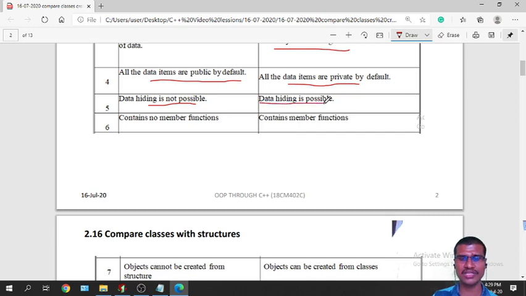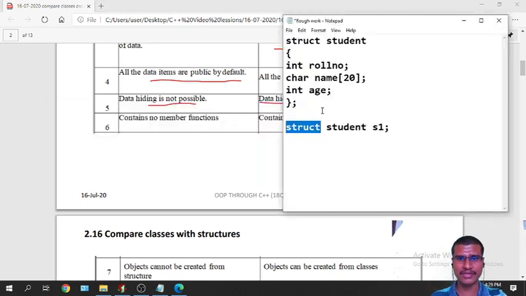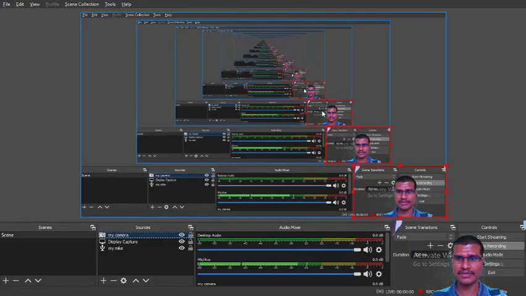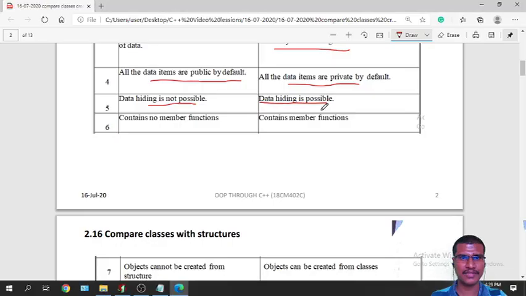But in case of classes, we have a separate concept called data encapsulation and data hiding, which is nothing but hiding the data inside the class. Both the data members and member functions are tightly coupled and I will store those inside the class. That is called data hiding. Structure contains no member functions, here there are no member functions.